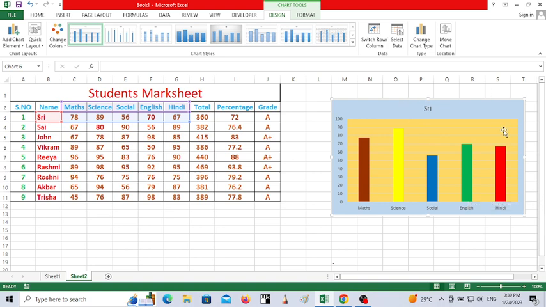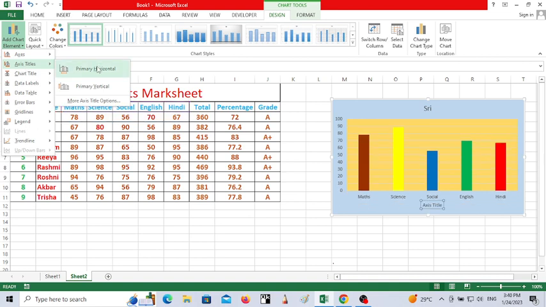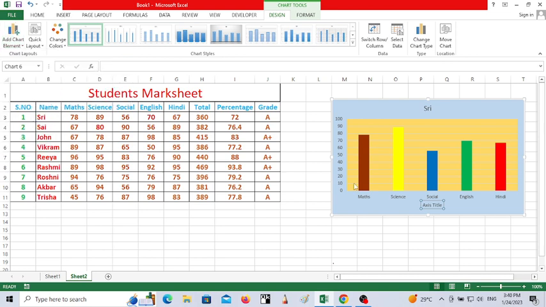To insert all this, if you can see here, the chart tools tab is there. In this you have the design tab. In the design tab, click on add chart element, and here you have the axis title. Here you can select primary horizontal. If you want it for horizontal, you can select horizontal, and here I want to type, suppose this is showing the subjects, so I will say subjects.